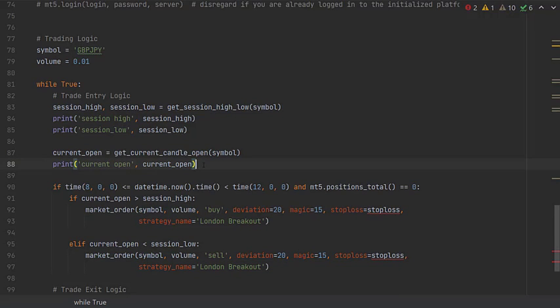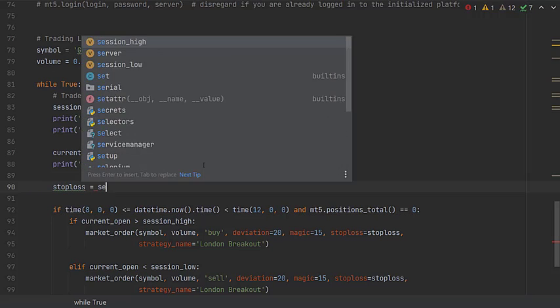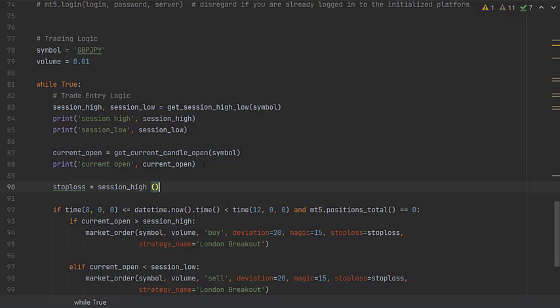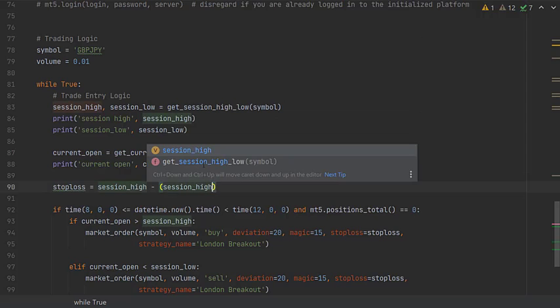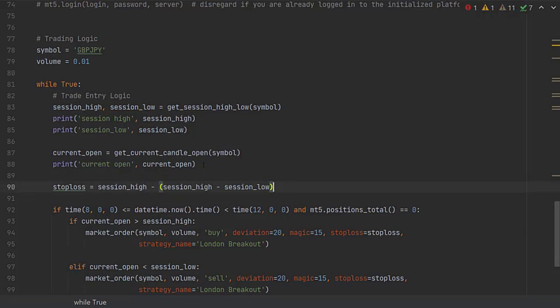As mentioned in the rules, the stop loss is set in the middle of the current range of the Asian session. So we can simply calculate the stop loss by taking the current session high, and then we would subtract half of the range of our sessions. So we would take session high minus session low, and then we would divide this value by 2, which would then be the middle of our session. So now our stop loss has been defined as well.